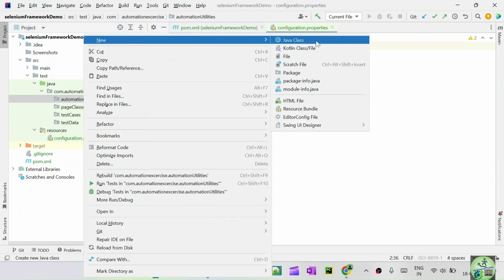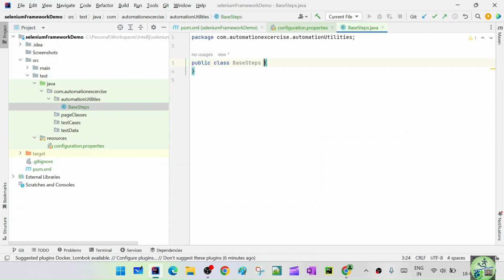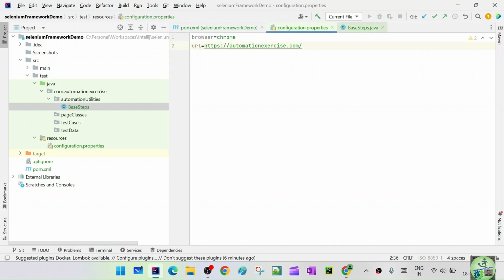Right click, new Java class. Let's say BaseSteps. So now the BaseSteps class got created over here. Our intention is to read the values from the properties file we have created, whatever key value pairs we have. So how to read these values first?